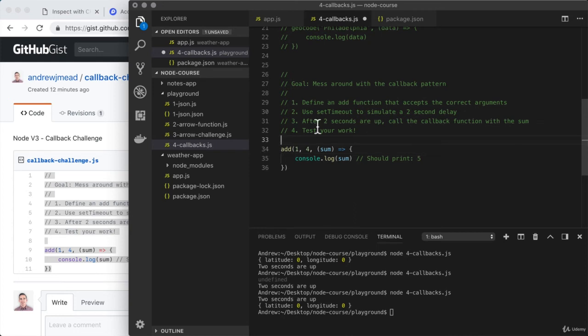The goal here, as stated, is to mess around with the callback pattern like we did up above for geocode, and like we did for geocode, we're going to stick with a simple setTimeout call to simulate some sort of asynchronous process. Now, you're going to define an add function that accepts the correct arguments, and the usage is actually down below. So add takes in 3 arguments.